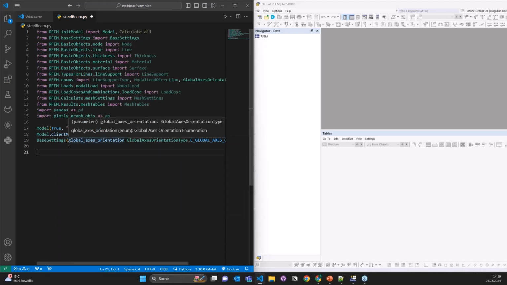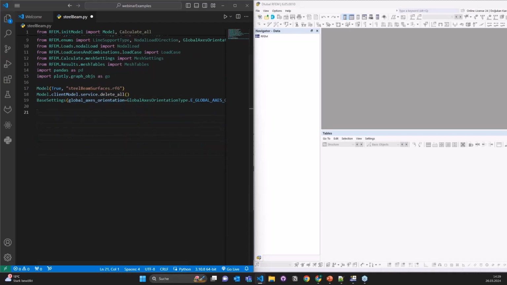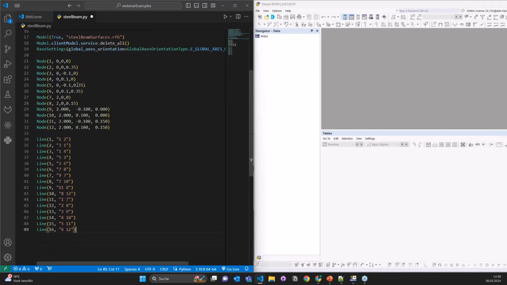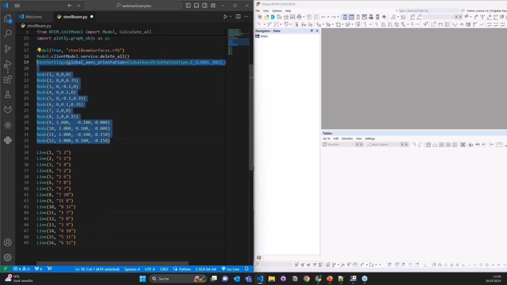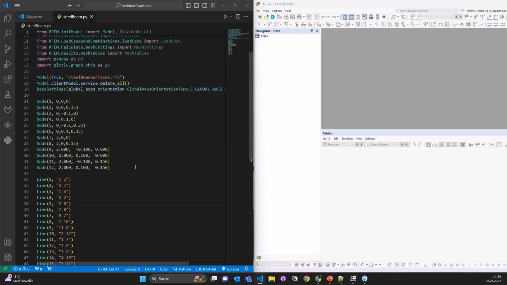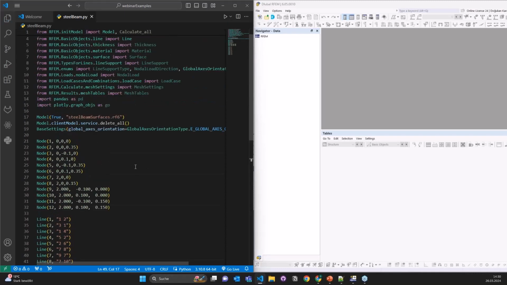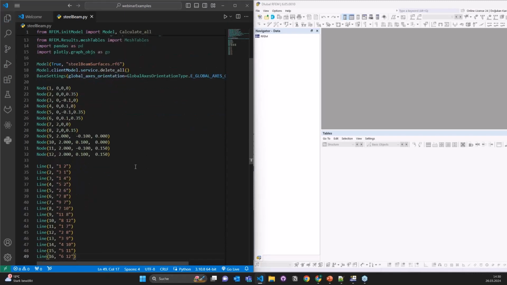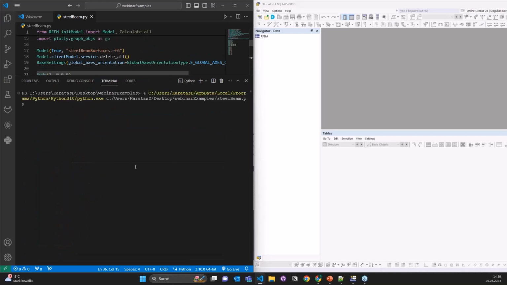Yeah, so what I need to do is to create some nodes and lines. So I prefer to copy them also. I don't want to write them from scratch here. So it's so boring for you. So as you can see, I have 12 nodes and 16 lines to construct a simple varying cross-section tapered beam. So I'll run and let's check the geometry first.